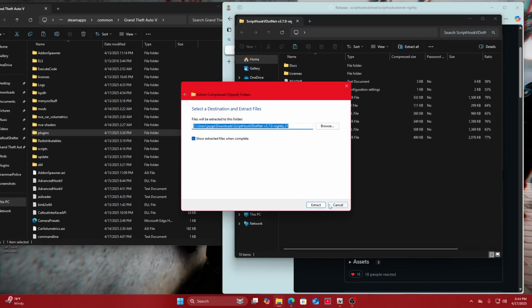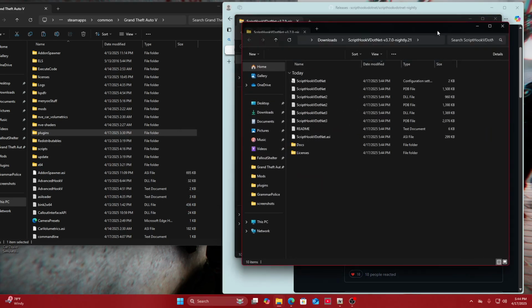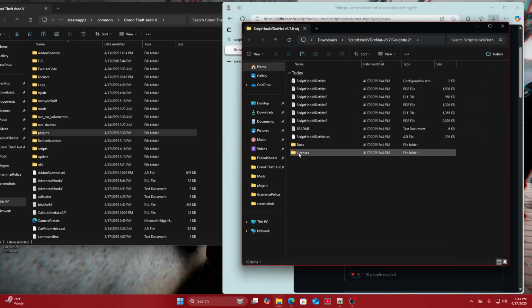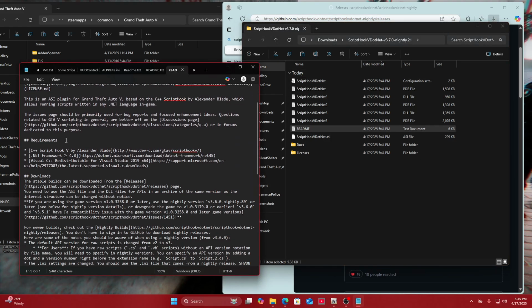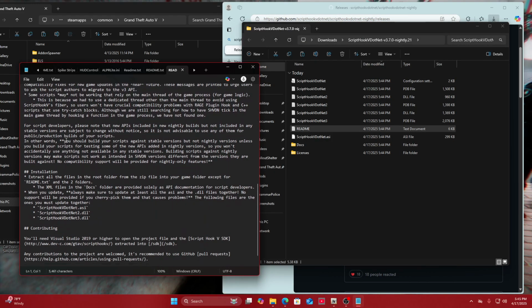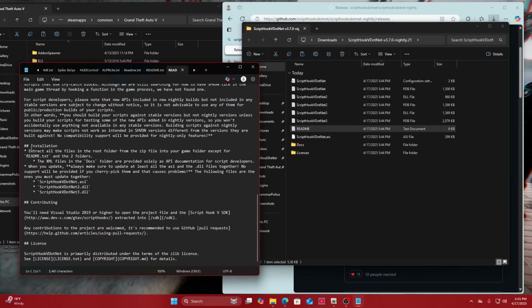Open that up, open file, unzip that. It's so easy, guys. Now it's unzipped, okay? Now, all you need to do, we're going to go to our README. You don't really have to read all this, but this is the installation. Extract all of the files in the root folder from the zip file into your game folder, except for read.txt in the two folders. That means the docs and the license. You don't need that, but everything else, okay?